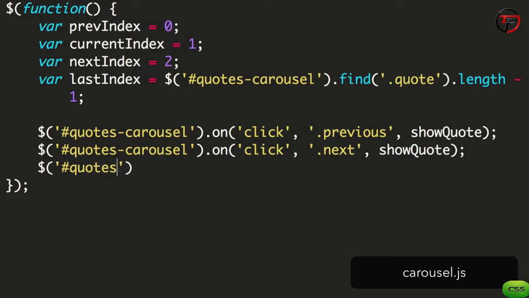Lastly, for the pips, we'll listen to that container by ID and call the function showFromPip.